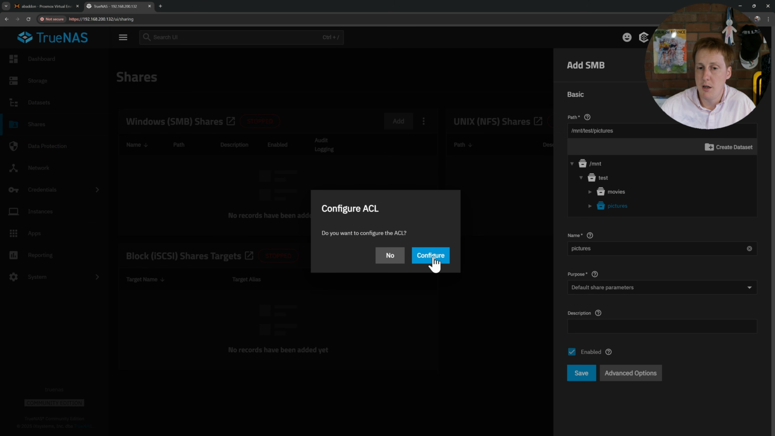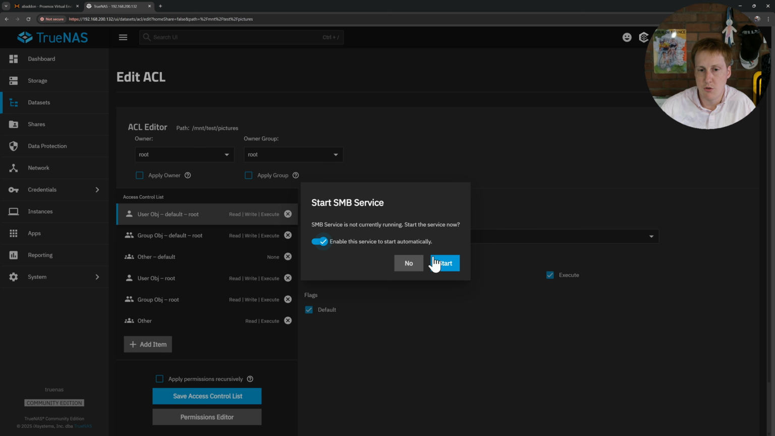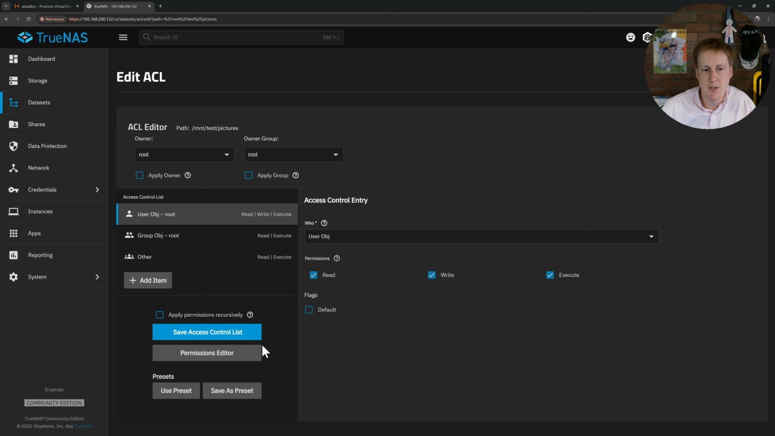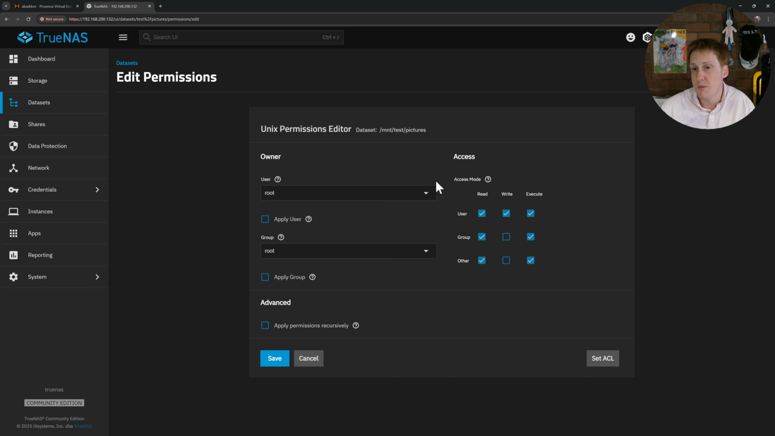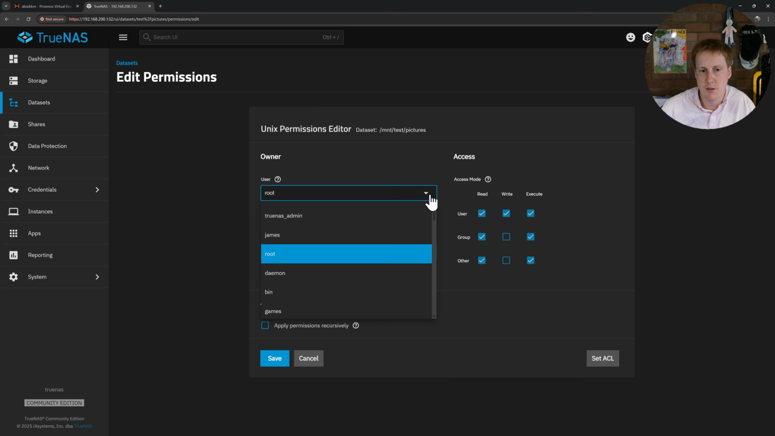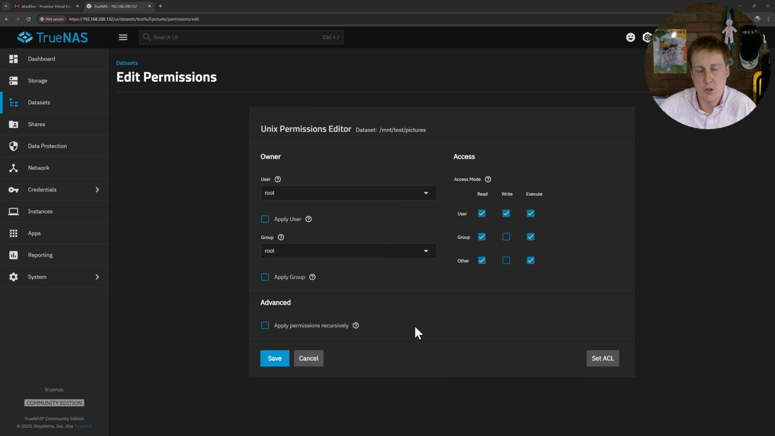If we want to, we can go in and configure the ACL, that access control list, and it's also saying whether or not we want to start this service. So I'm going to click start. Now editing the ACL, it's a good idea, I always find, to do the permissions editor, because it just makes it easier, especially if it's the first time you're using this. Now by default, we shouldn't actually need to change any of this. When we selected this as an SMB user, it should have automatically made it work.